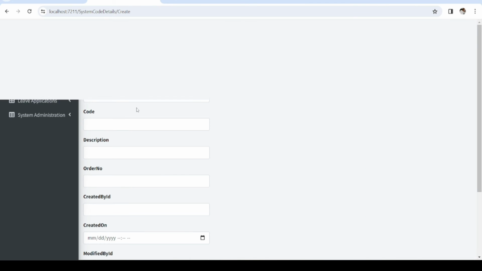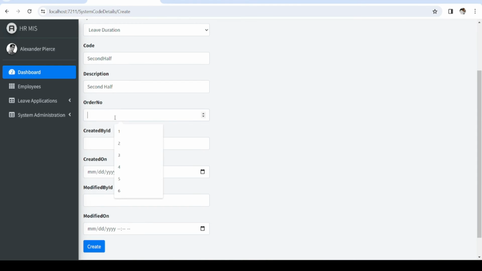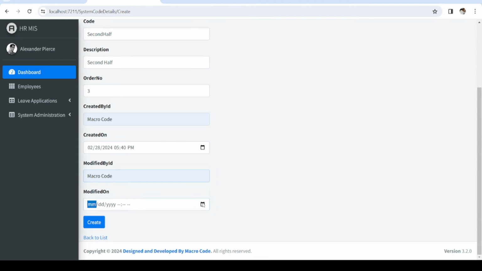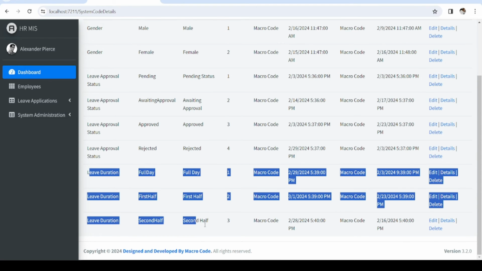Then another option will have a second half. If you want to take your leave on the second half of the day, you can do that. Then this will be your third option, created by macro code. There we go. Then I'm going to create it. So after doing that, we should be able to have these options now.